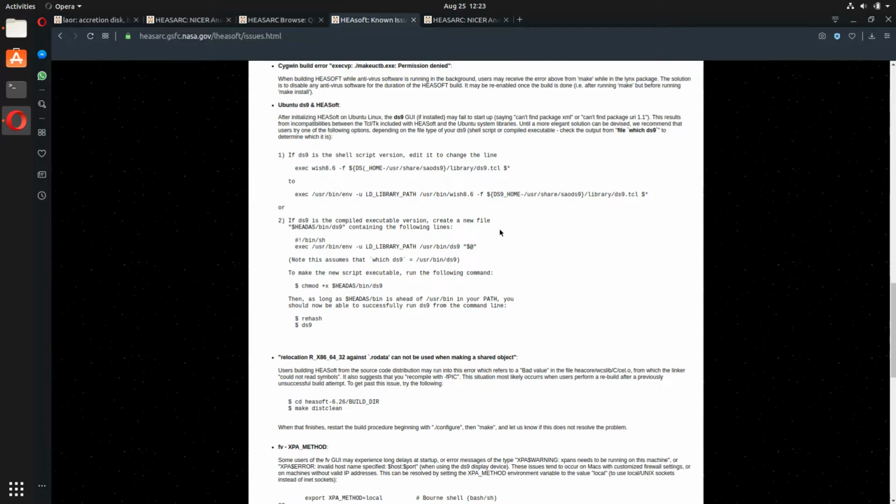Again, you can find all this information right on the heasarc.nasa.gov known issues page that is linked in the description along with those 2 lines of code.